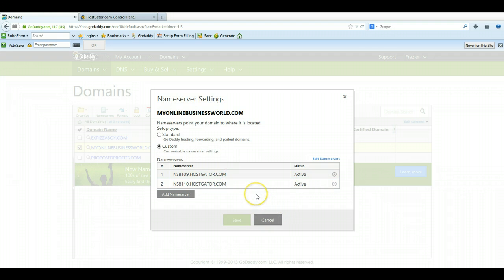I just wanted to show you guys so you have an idea of where to click and what to do. So again, if I hadn't set it up yet, what I would want to do is just go to add name server, and then these would come out blank, and then I would have to type this information in here, and then I would hit save, and it would probably take, I believe it says up to 24 hours, but sometimes it can be as quick as 10 minutes.